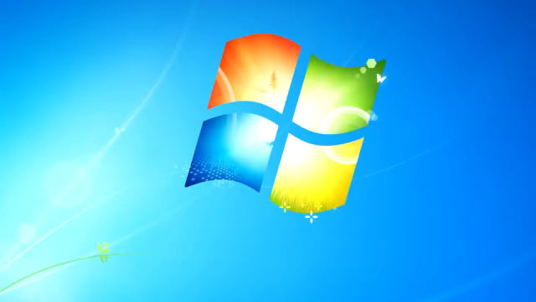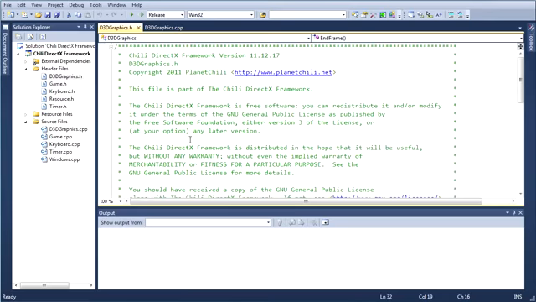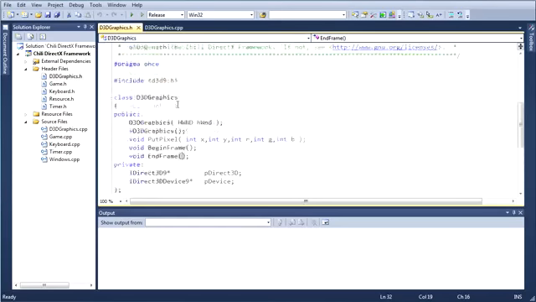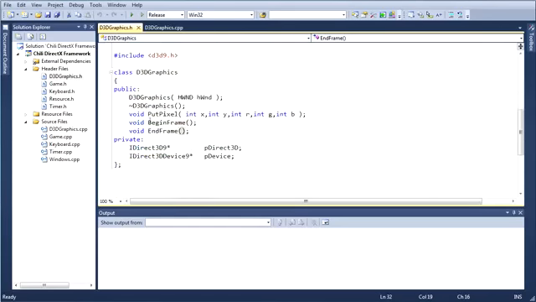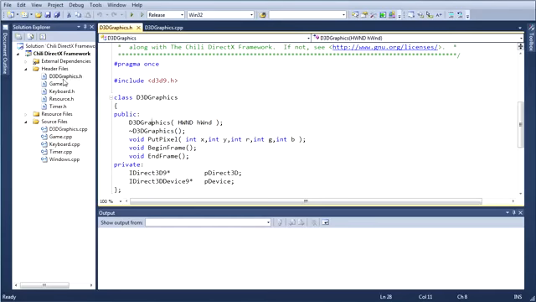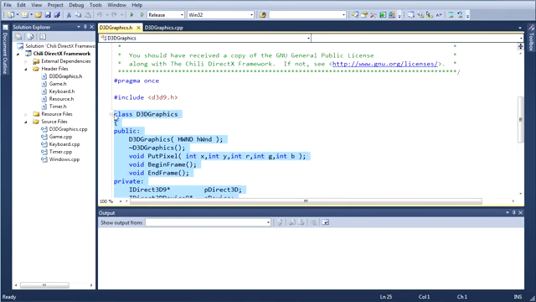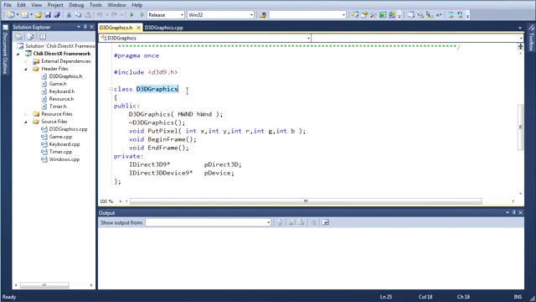So, I have in my window here a vanilla framework. This is the original framework, so there's no modifications, nothing made to it. And here we have the d3dgraphics.h file. So this declares the d3d graphics class. It tells us what functions and what data are part of the class. We've got a constructor, a destructor, put pixel, begin frame, and end frame.